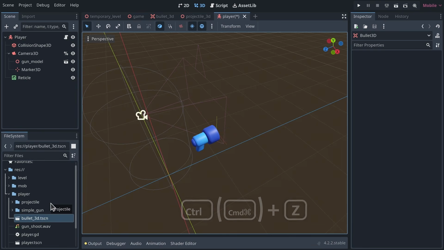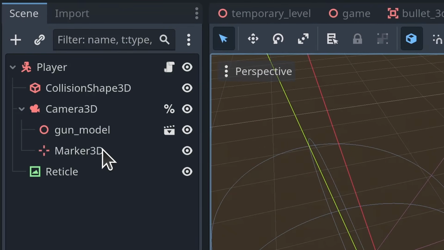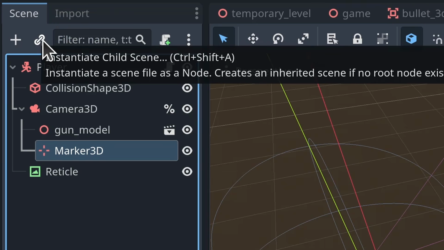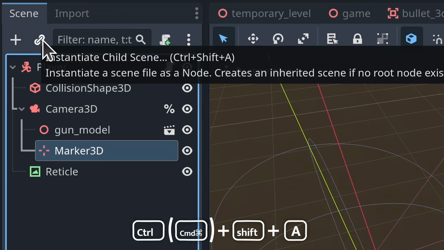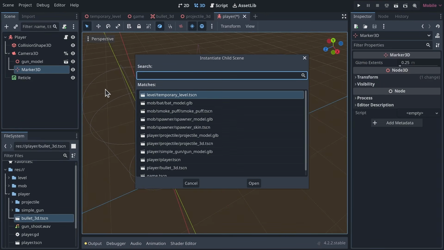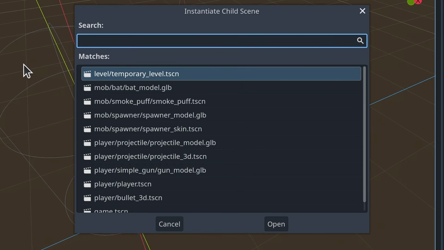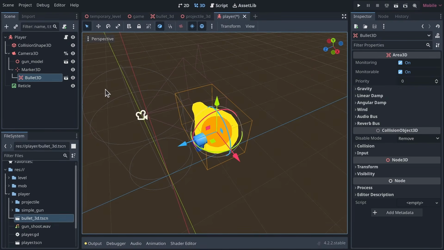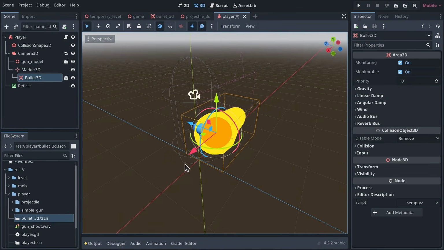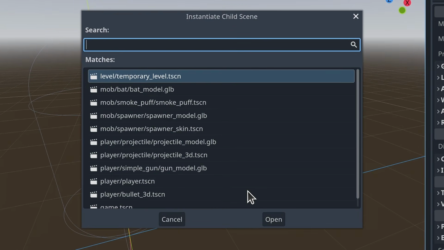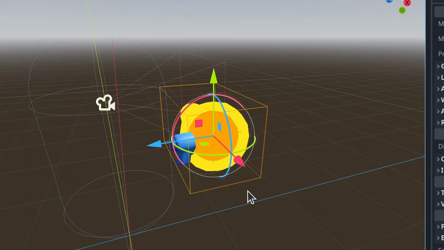I want to show you another trick, though, to create scene instances. With the marker 3D node selected, you can click this Instantiate Child Scene button at the top left of the scene dock, or press Control-Shift-A, Command-Shift-A on Mac, and this opens the same search window we had for quickly finding and opening a scene. This time it's to create a scene instance, and so you can look for your bullet 3D scene and press Enter, and this will instantiate the bullet as a child of the selected node. So this is a very powerful trick to quickly add things to your scene when working on a large Godot project.